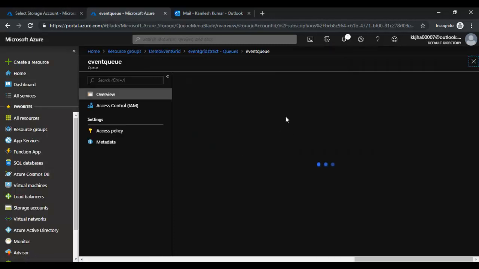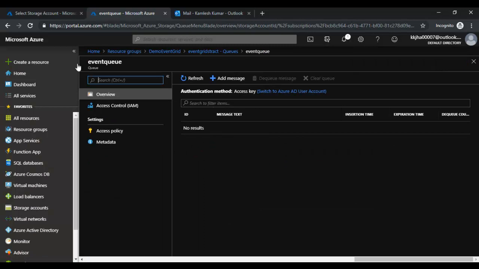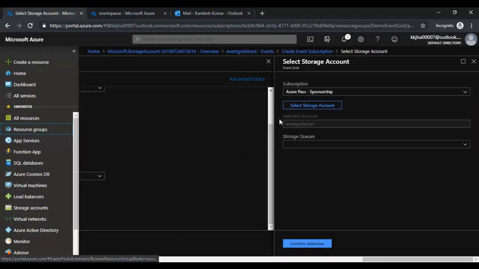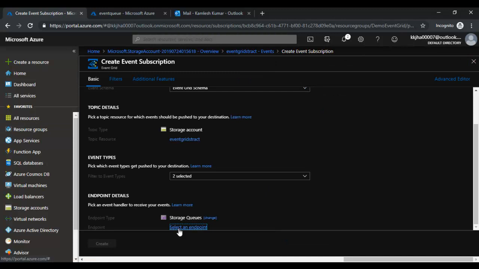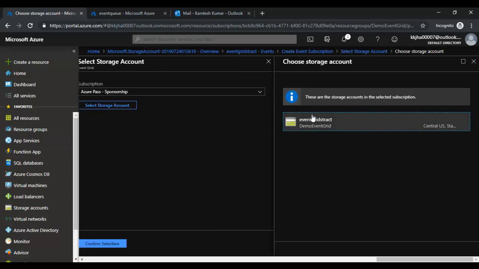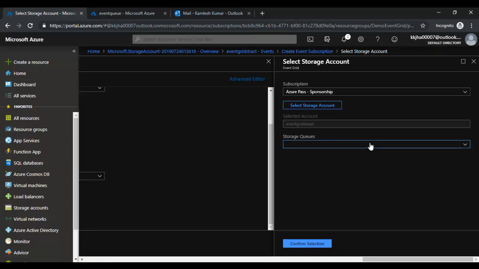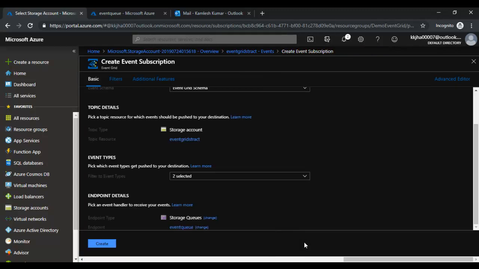I'll go back again here. I'll close this window, select an endpoint, select storage, select storage account. Now you can see your queue has appeared. Select that queue, confirm selection, and go to the filters.